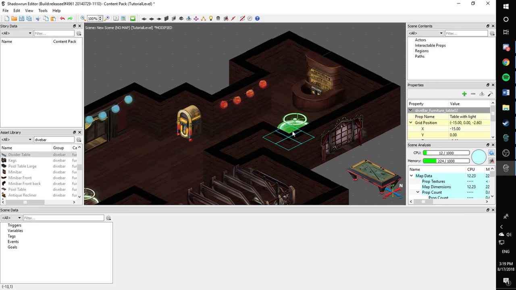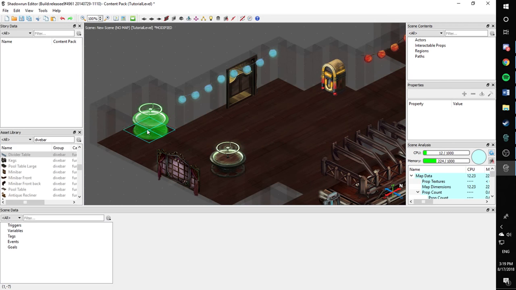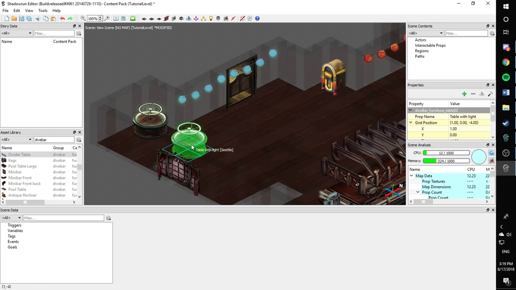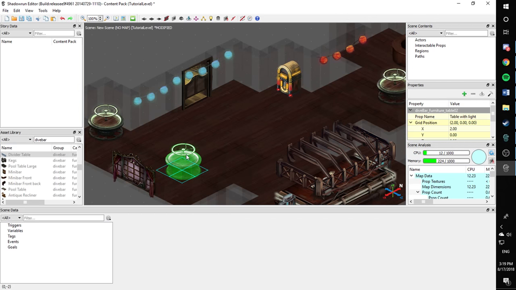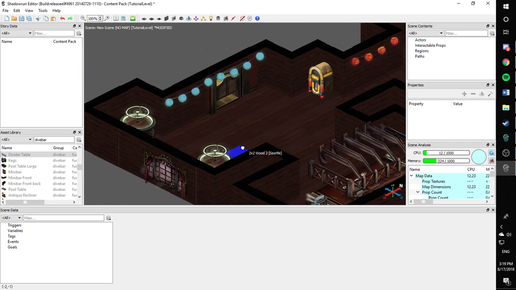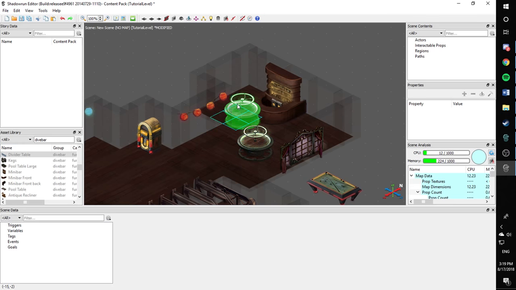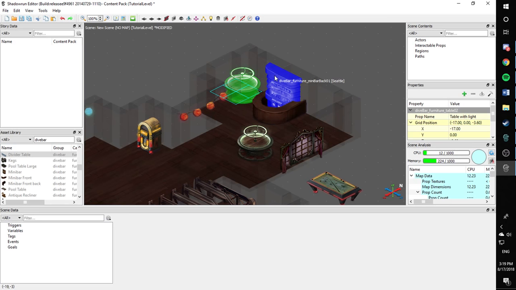Actually no, let's say over here is a little table you could sit at, and then you have a little table here in the corner, that people will sit at these places, right? You just kind of want to populate it a bit so people can see where everything is.